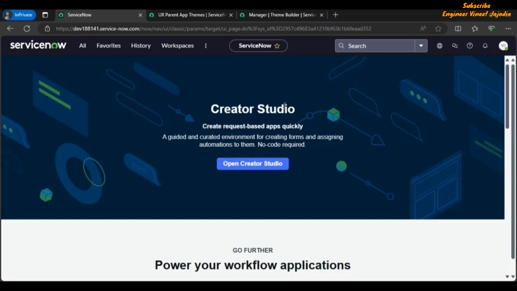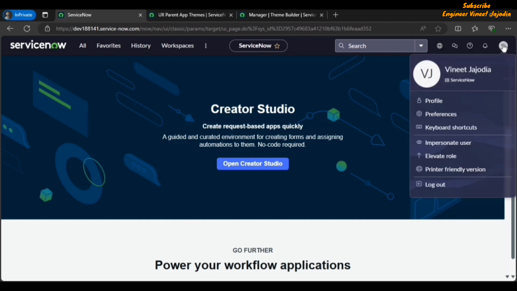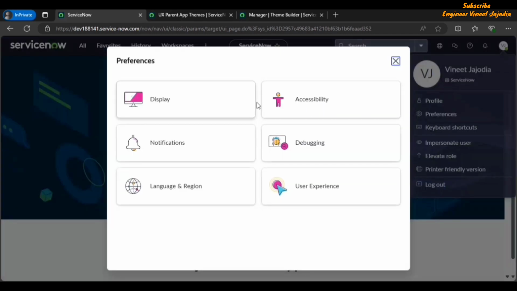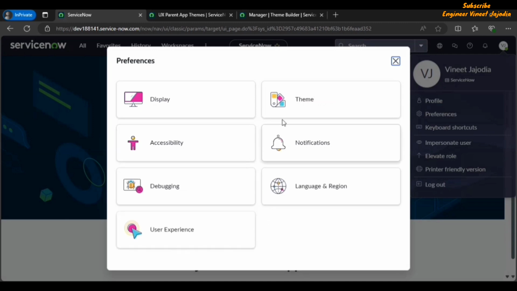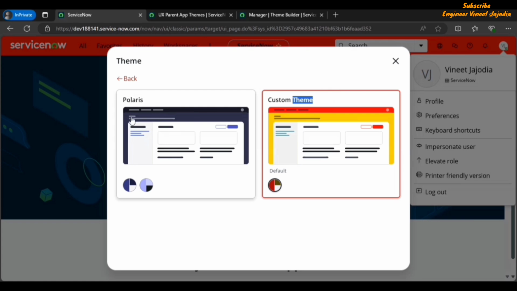See, as soon as we change the order, our default theme is now Polaris theme. Now if we go to the theme tab, it will take a moment to come up. We click on this, we can see the order is changed. So that's how you can change the order of the themes.